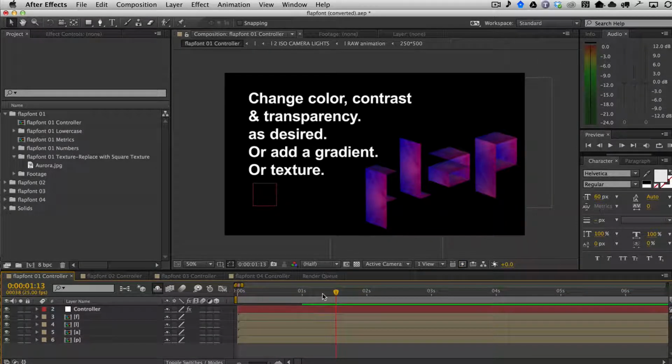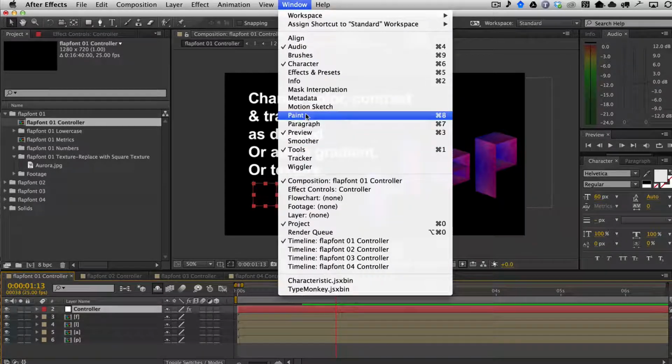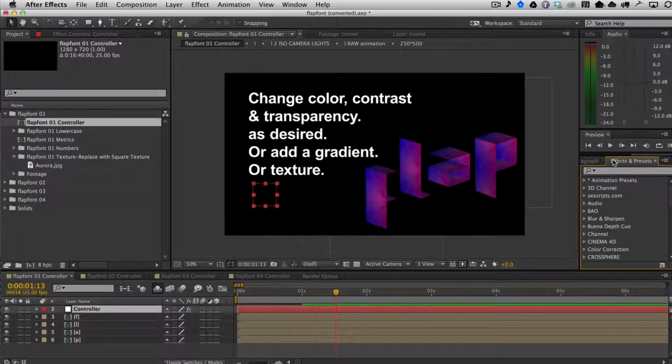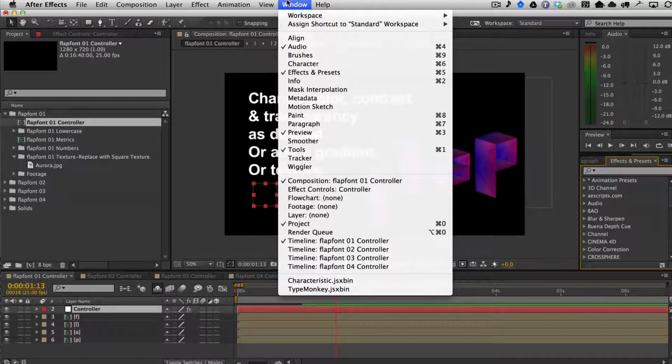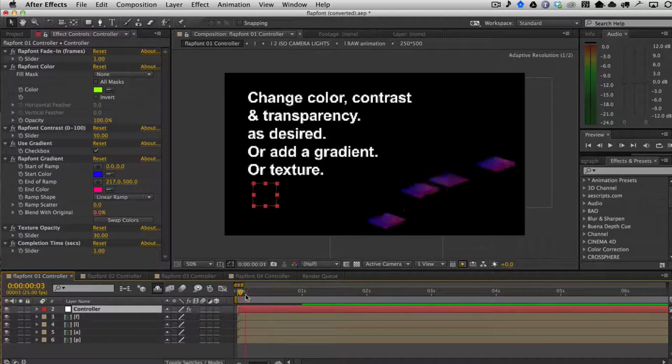And so basically it's very simple to use it. As with all animated fonts, what you want to do is look for the controller comp. When you open the controller comp, you're going to find a controller layer. Then you're going to want to show the effects controls. All the effects are pretty much self-explanatory, but I'll just walk you through them. Fade in time is basically how long it takes for the font to fade in.